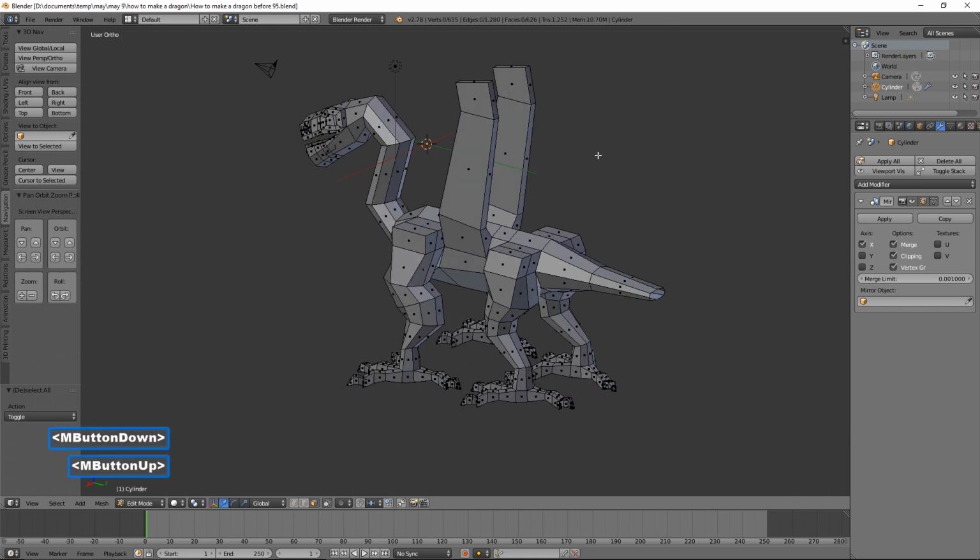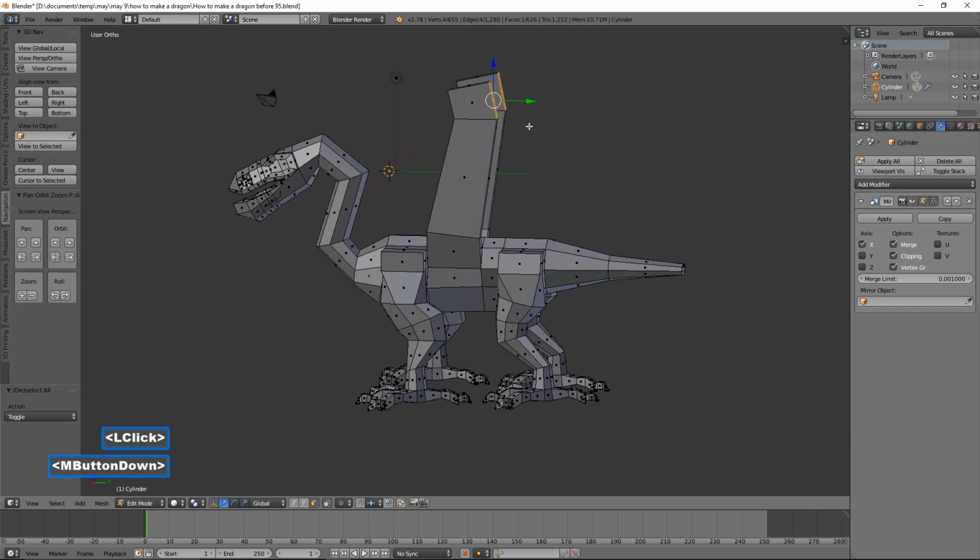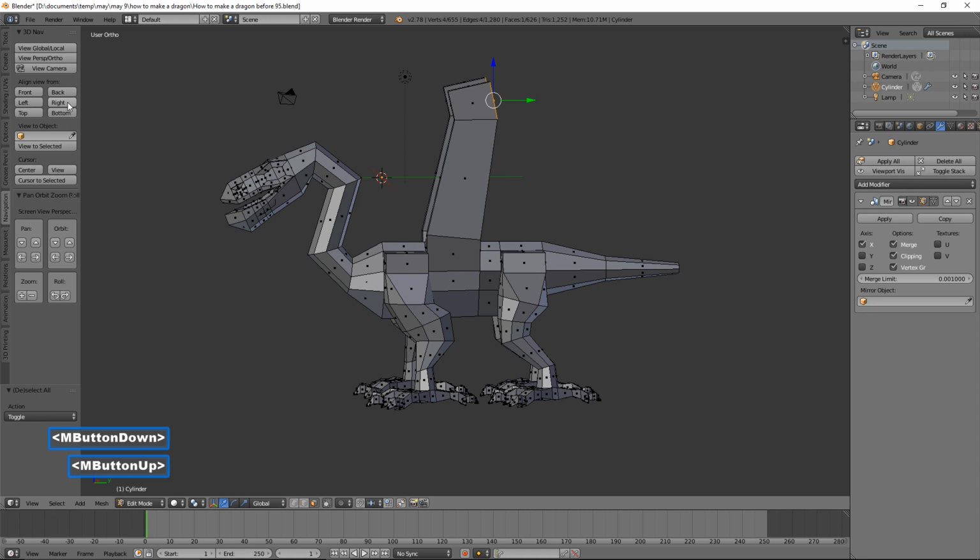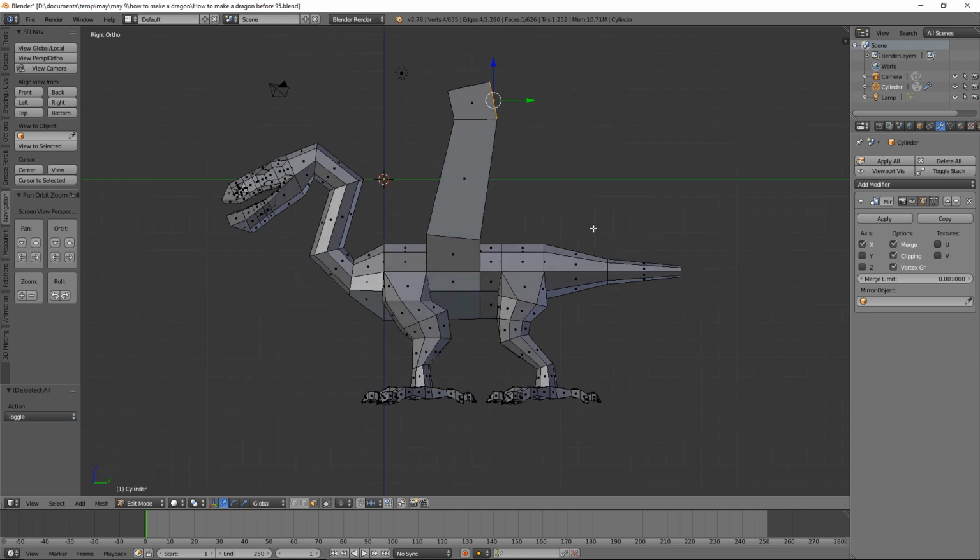I'm going to hold the mouse button to rotate the view. I'm going to click here. Go back to right orthographic view. I'm going to hold control. Then I'm going to right click right here. Then I'm going to right click here, then press S to scale. Like that. I'm going to press A to deselect.